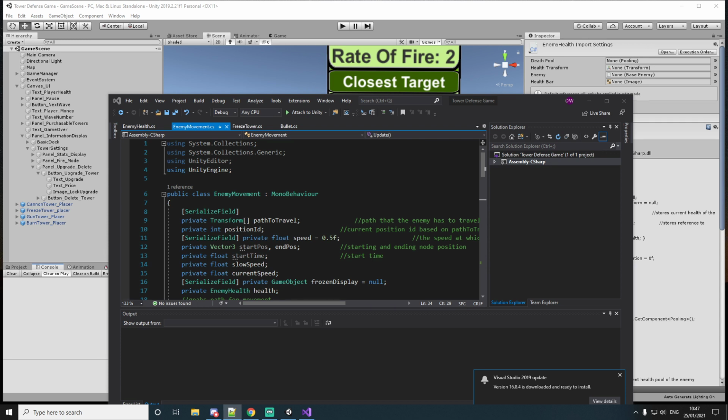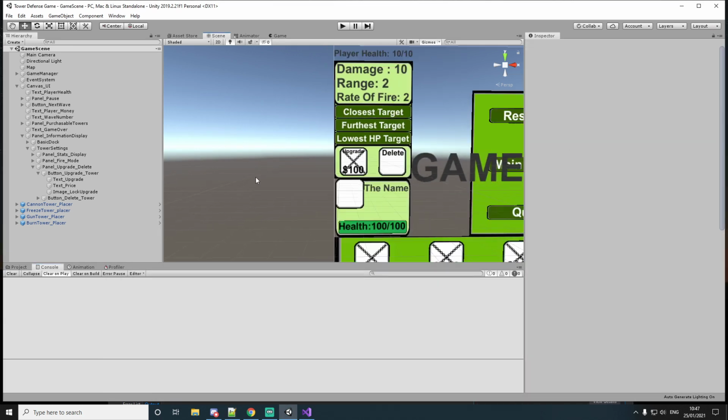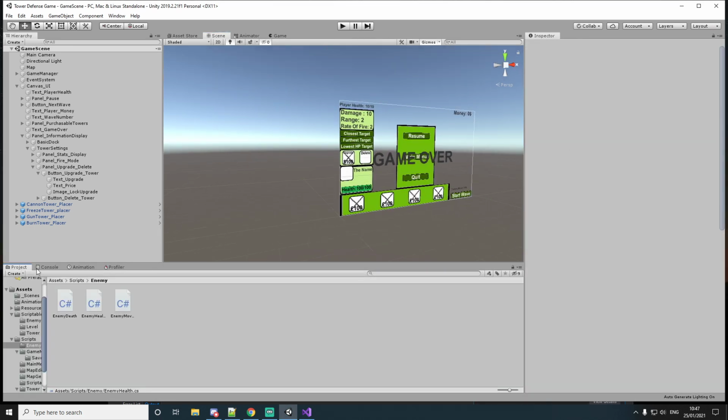Where are we? Let's write it in our little document. So add debuffs that add and stack in a list. That will be maybe next part, maybe the one after that. We will see. Since I have a little bit of time left, I want to add trails to the bullets.